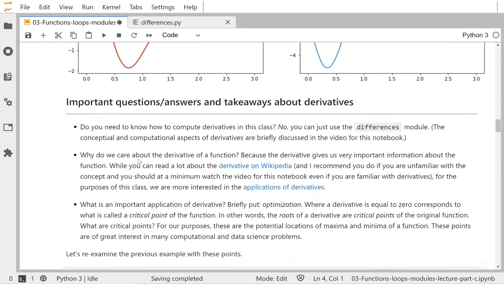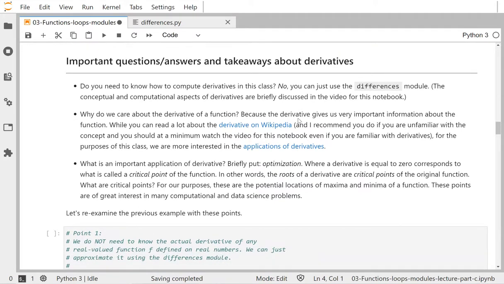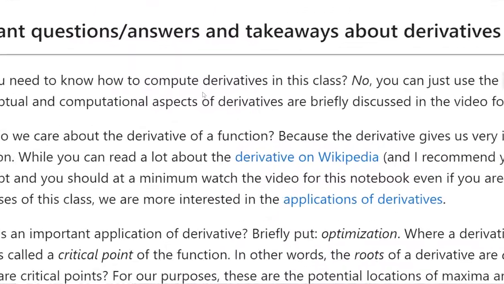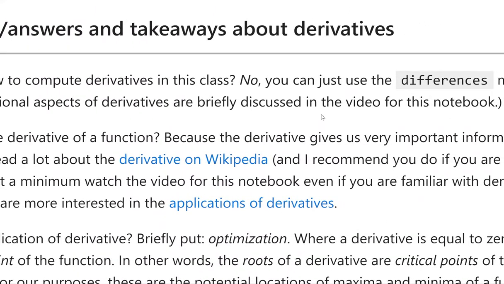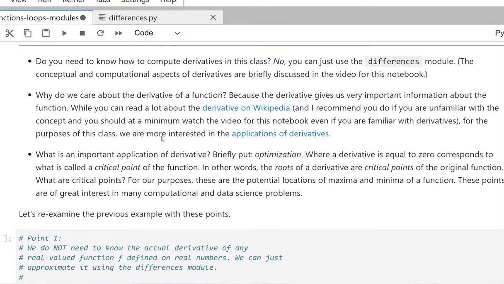So moving on, there are some important questions, answers and takeaways about derivatives. Do you need to know how to compute derivatives in this class? Again, I emphasize no. You can and you will just use the differences module in this class. We will be using this in the 4th module when we do some computational applications. You never need to know how to actually compute a derivative. The conceptual and computational aspects of derivatives are briefly discussed in this video, and we will hit upon important application and takeaway points of the concepts of derivatives, but you do not need to know how to compute derivatives. You just need to know how to import differences, which I've shown you how to do in this notebook, and then how to apply it to functions to approximate their derivatives.